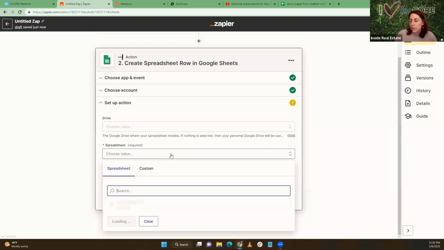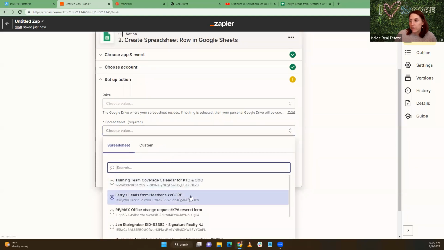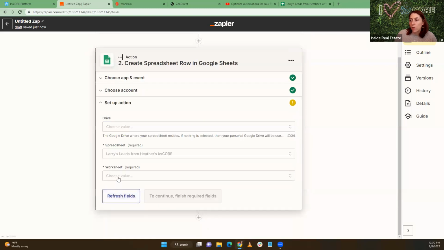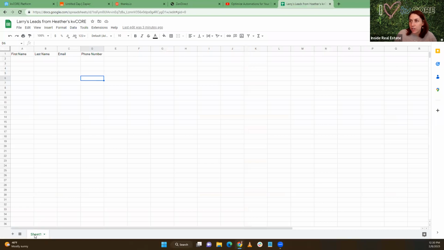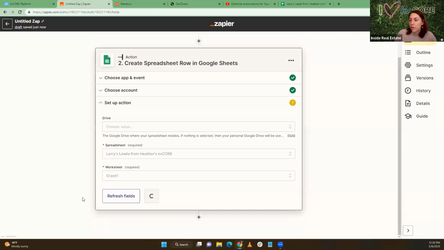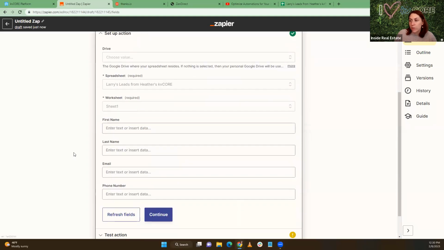And then the spreadsheet. What's the spreadsheet? Larry's leads from Heather's KB4. That's the one I just made. And what worksheet are we talking about? The worksheet we're talking about is this tab down here, sheet number 1. You could have multiple worksheets on this one Google Sheet, so we just want sheet number 1. That's the only one there. If you have more than one sheet, it would show up.